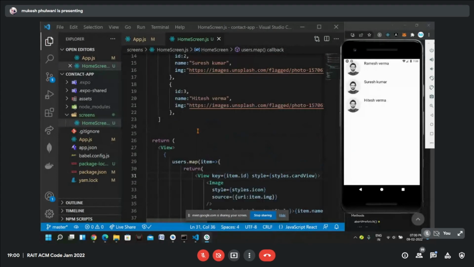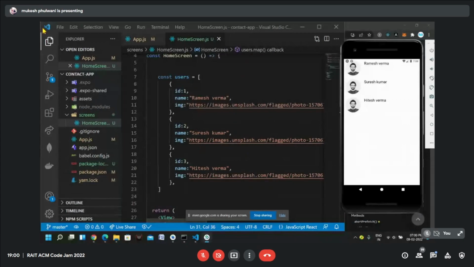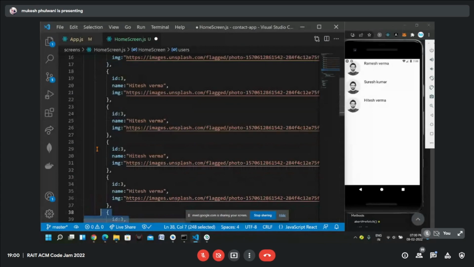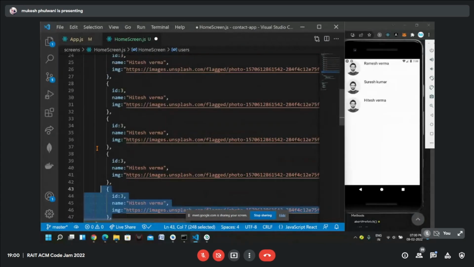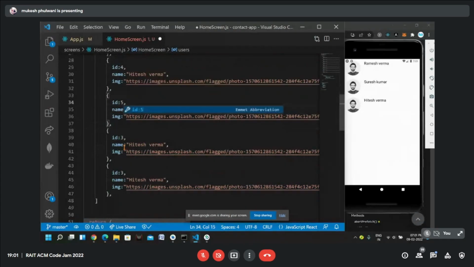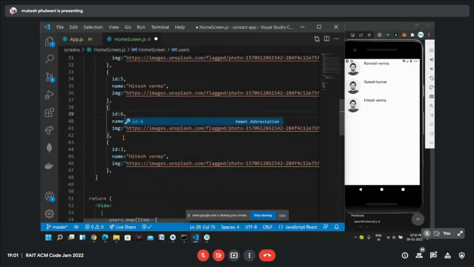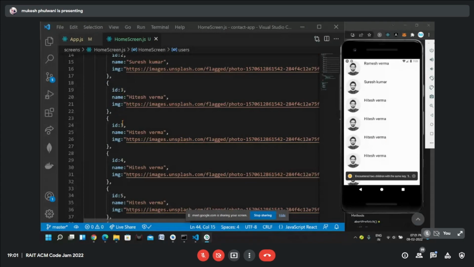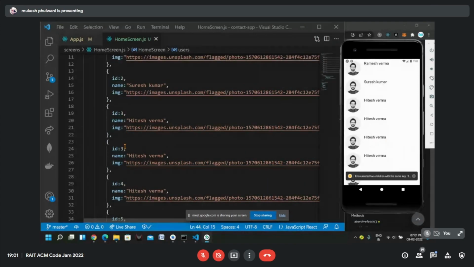Okay. So what I'll do is, I'll duplicate it a couple of times. And I will make this ID unique. Let's say 4, 5, 6, 7. Let's save this. Okay. Now, yeah, these two have the same key, so maybe I can write 10. Let's save this.